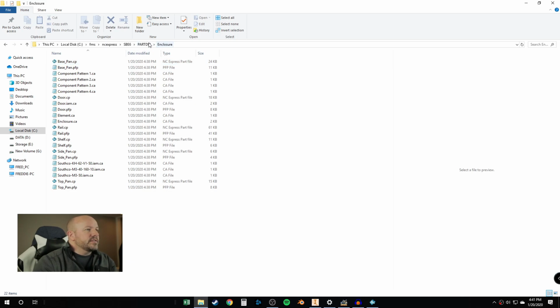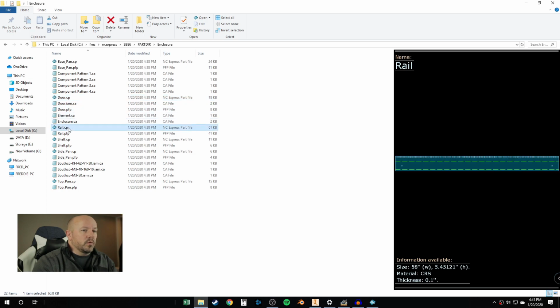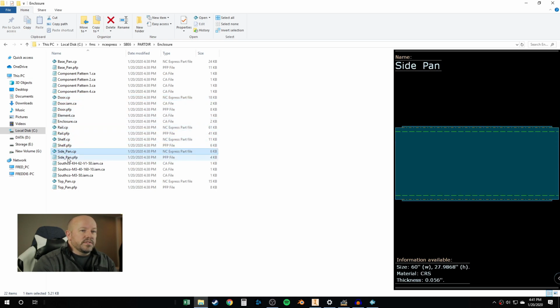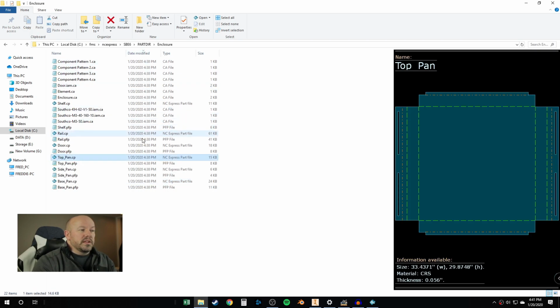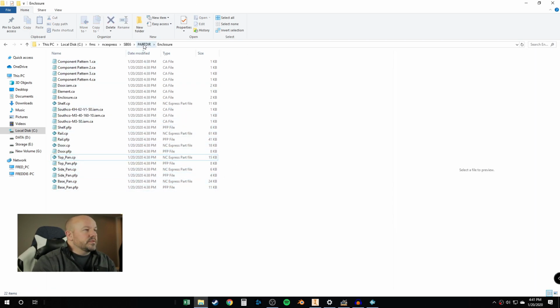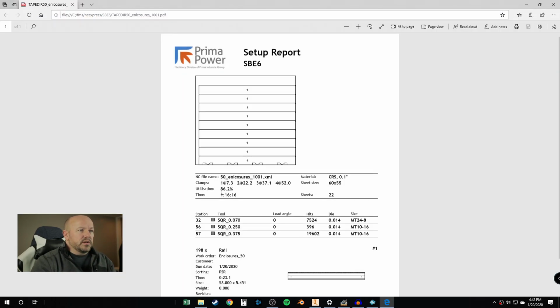We can come back and see in the part directory all of the parts were created. I've got my base pan, my door, my rail, my shelf, side panels, and the top panels. We looked, they were all made within a minute of each other, so that's pretty quick. So if I go to my machine folder, these are the nests, and we can open up each one and just get a look at the setup sheet.